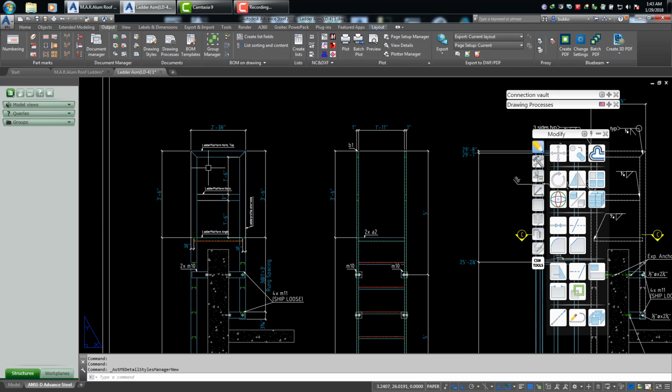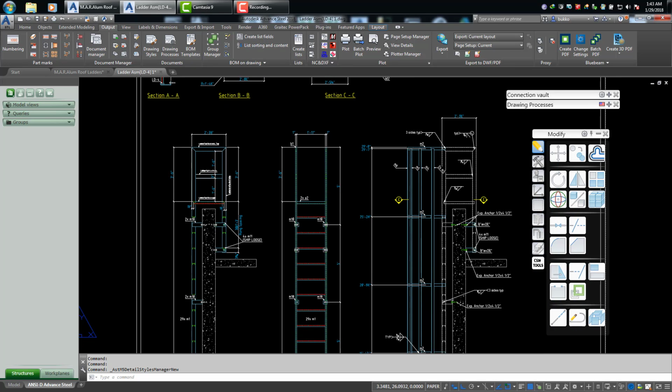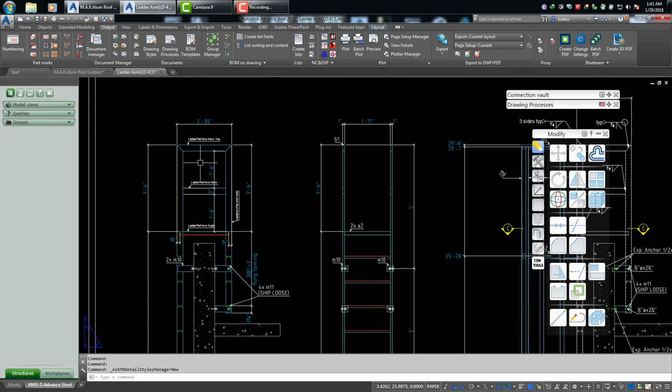And I plan on doing a video on the drawing styles for some railings. I just recently created a really nice drawing style for picket railings, some standard industrial stuff, and I'll tell you, it works great.